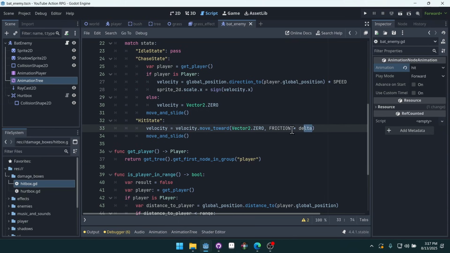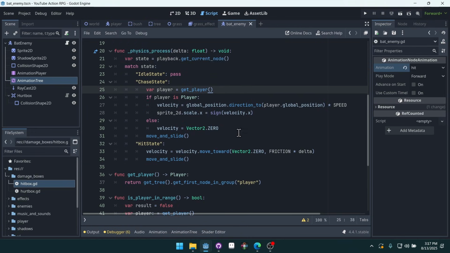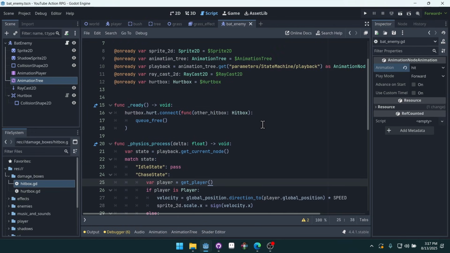We have to multiply this by delta. Otherwise, our change in velocity over time will be frame dependent and not time dependent. And that would be really weird because our change in position over time is time dependent automatically because of move and slide. Okay. There you go. So we have this hit state. Now how do we enter it?